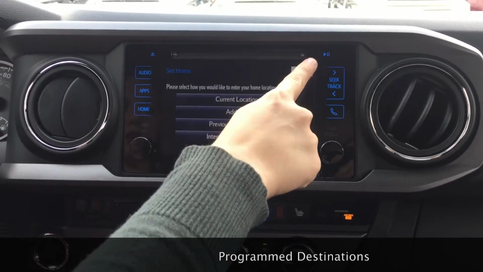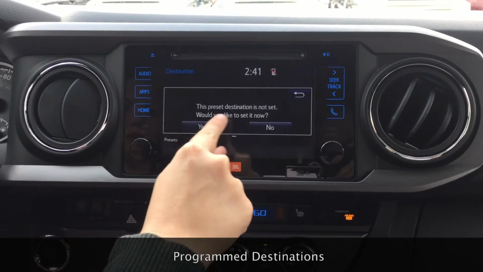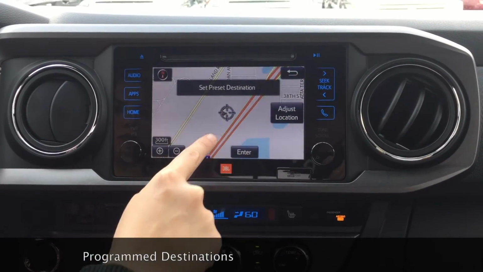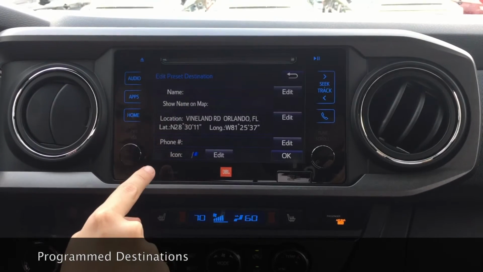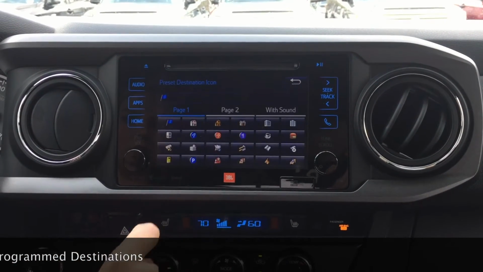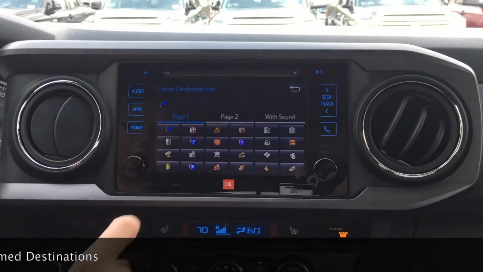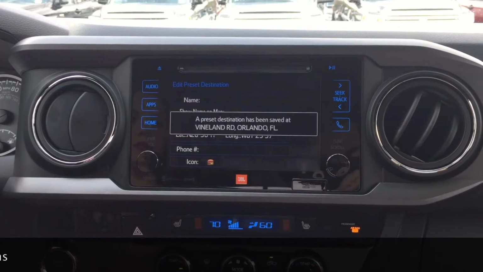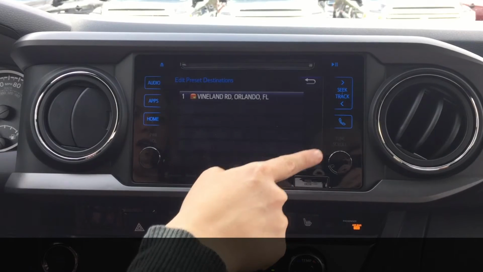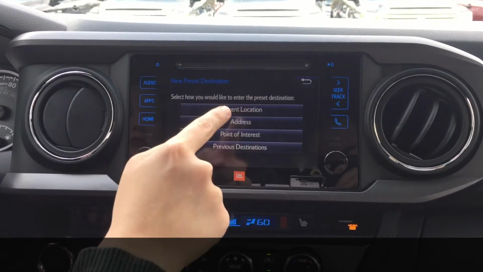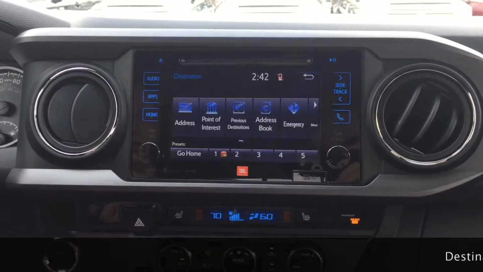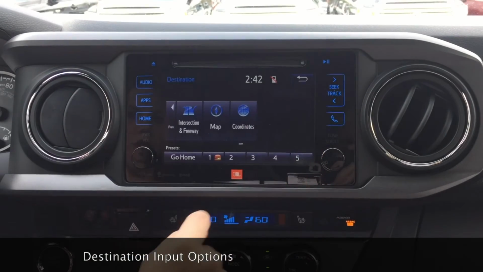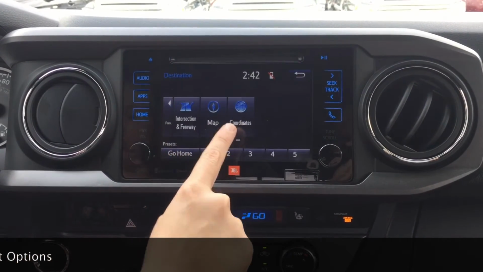For the other 5 destinations, you can put in something like a restaurant where you go often enough but don't remember exactly how to get there. And then, after it prompts you to put in the destination's address, it'll also let you put in an icon. I suggest doing this so you know which destination is which. You will also have different options for putting in your trip destinations like address, point of interest, previous destination, address book, emergency, intersection and freeway, map, and coordinates.